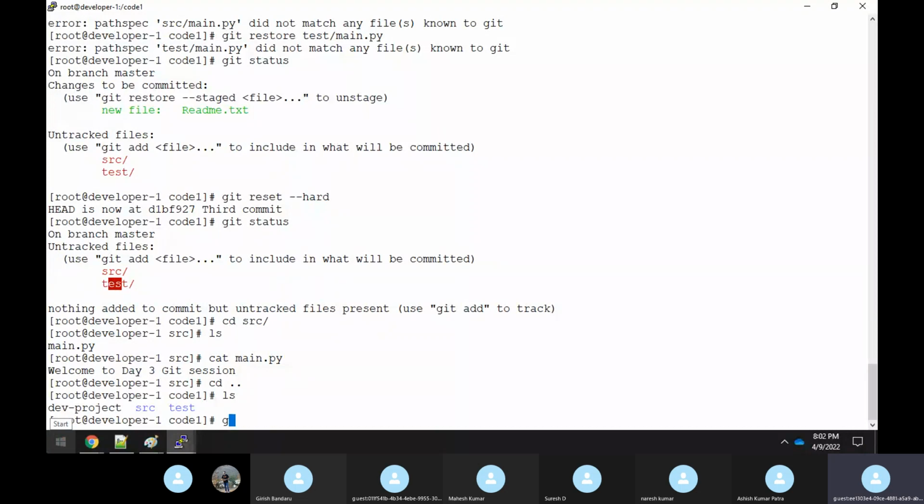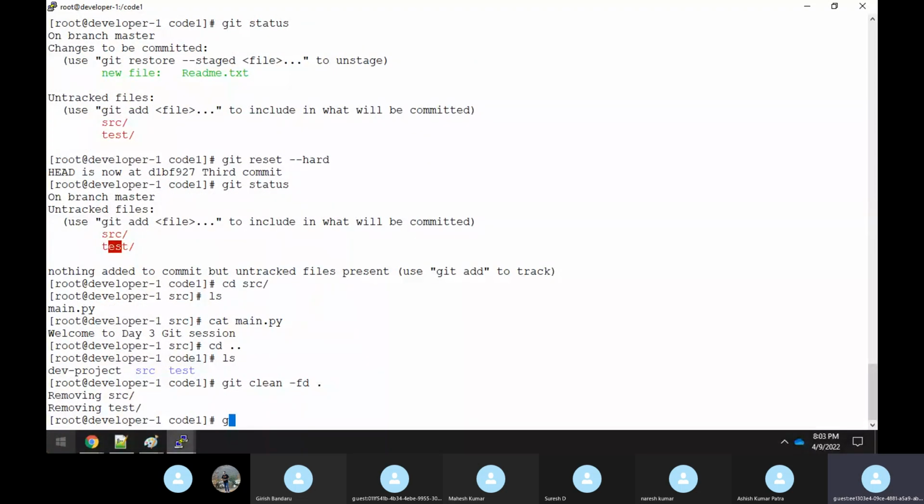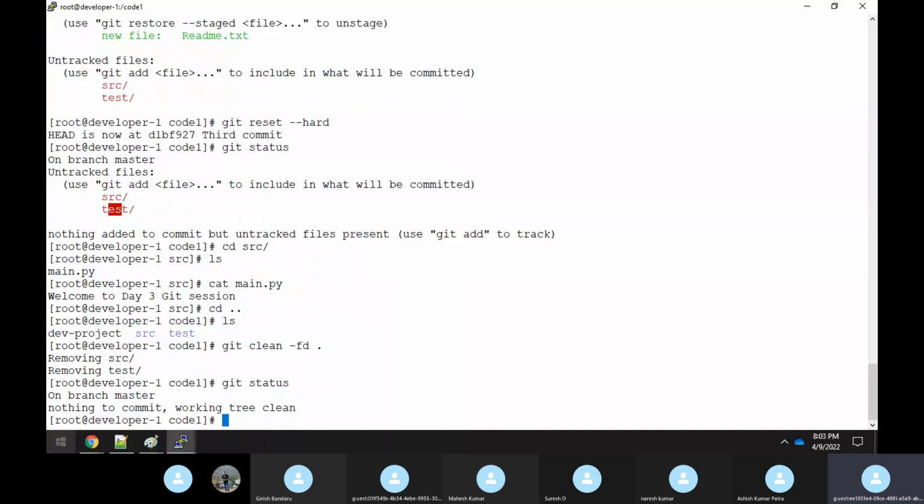Then in that case, you have to run a git clean -fd forcibly delete and specify the dot. Now everything is removed, sir. This is what I was saying. See, now everything is removed. So now what you have to do is that actually git reset -f hard cannot touch the untracked files actually. It cannot touch the untracked files. These are untracked files actually.